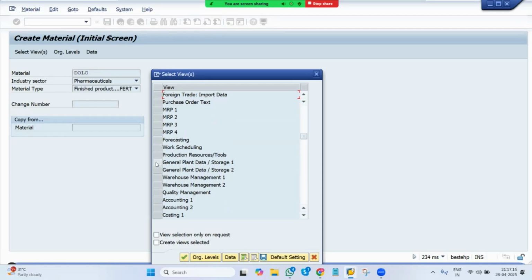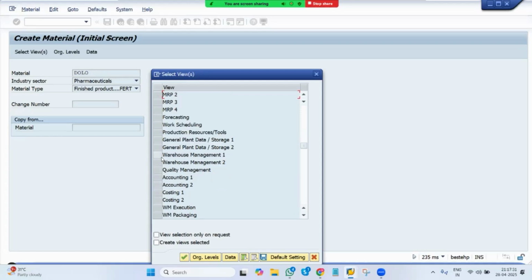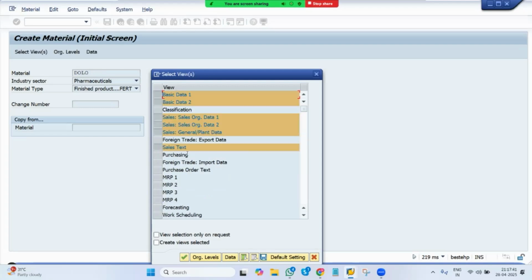And this one, general plant data storage 1 and general plant data storage 2, are related to the FI team. And here warehouse 1, warehouse 2, and accounting. Sorry, warehouse 1 and warehouse 2 are related to the controlling team, and accounting 1, accounting 2, and costing 1, costing 2 are related to FI. Okay. So we don't need all those views, only whatever we require, those views we need to select because we need to work on these views only.